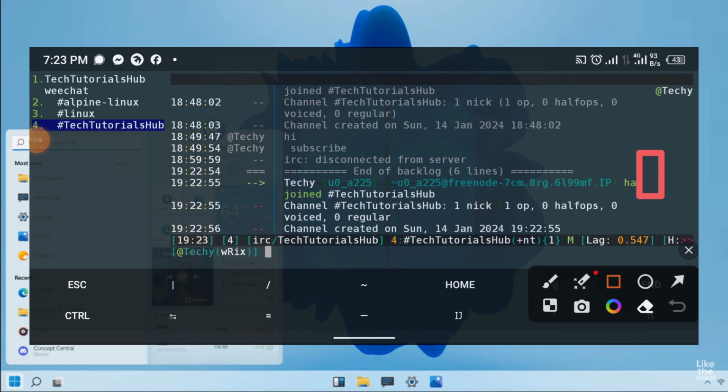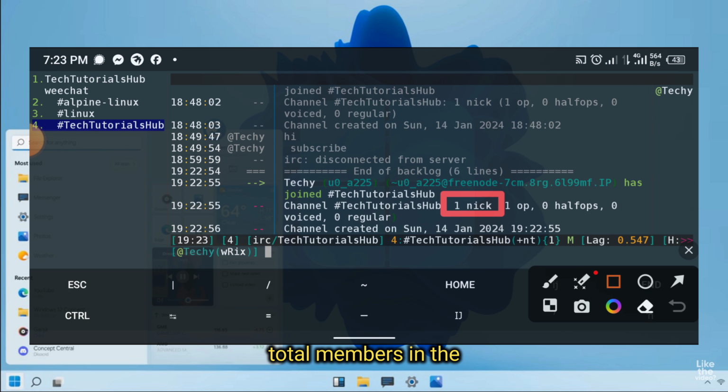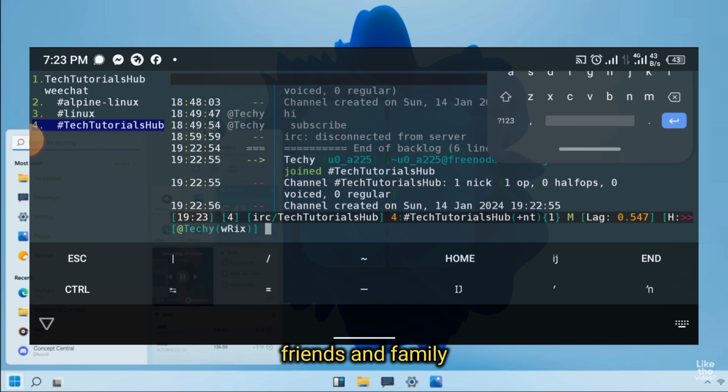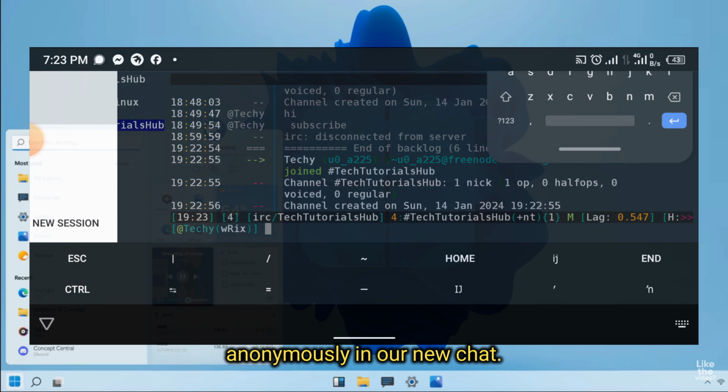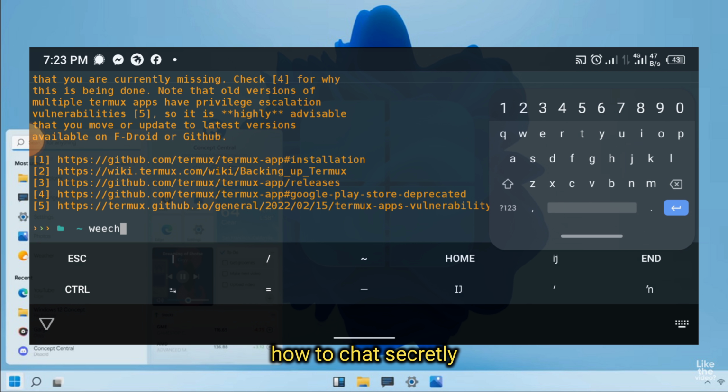Now it shows Techie joined, and also displays the total members in the channel. Now let's see how we can chat with our friends and family anonymously in our new chat. I will create a second session to demonstrate how to chat secretly with anyone in Termux.